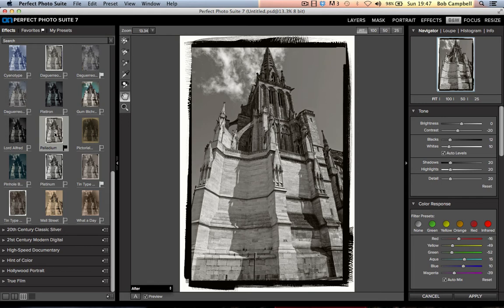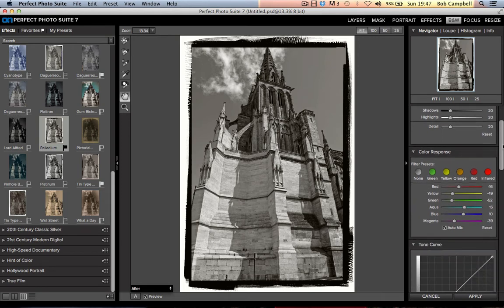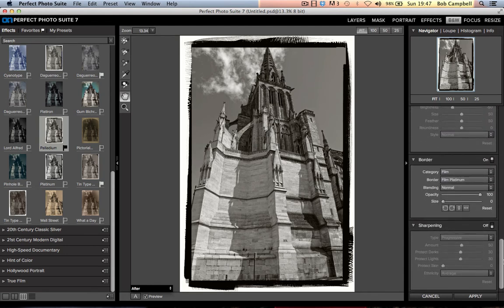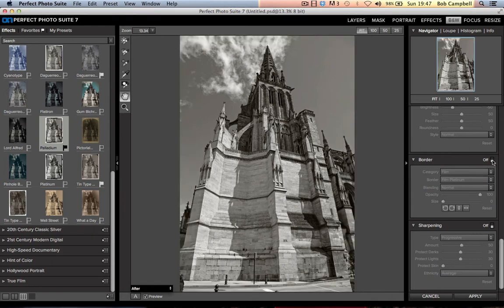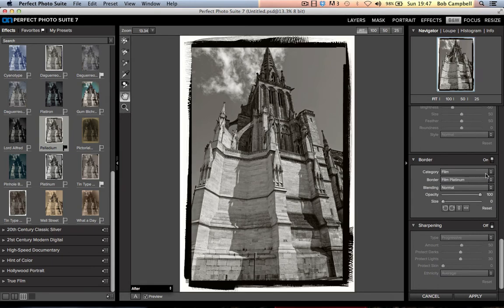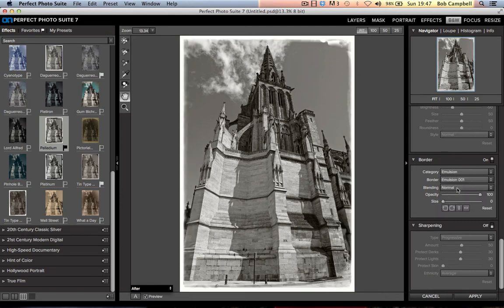It comes complete with a frame, and of course if you don't want that frame, then you can take it off. All you need to do is to go over to the right side, the control panels of the software, and just run down until you get to Border. You'll notice Border at the moment is switched on, because that's one of the components of this particular preset. Just switch it off if you don't want it. Or if you want a different kind of border, switch it back on. Go into Categories. I like some of the emulsions, for instance, so just go to Emulsion, select an emulsion, and now we have a nice soft edge around the frame.